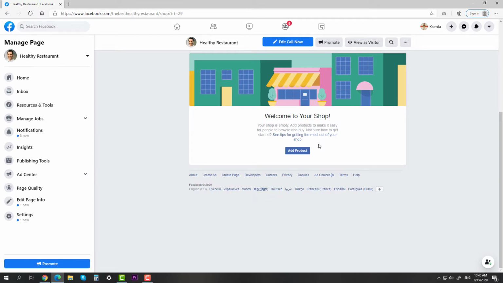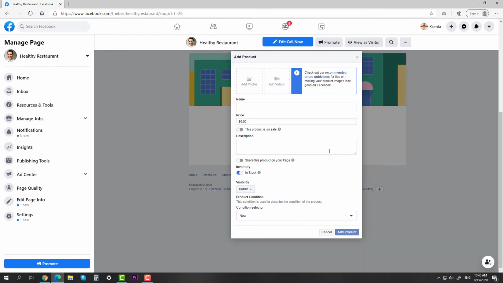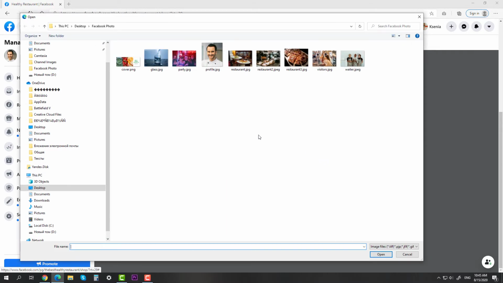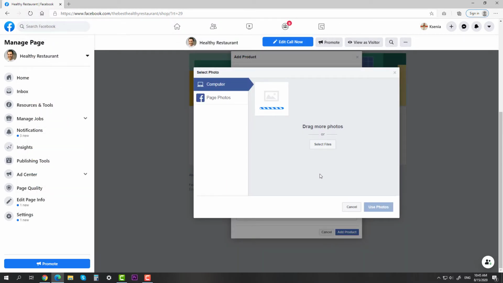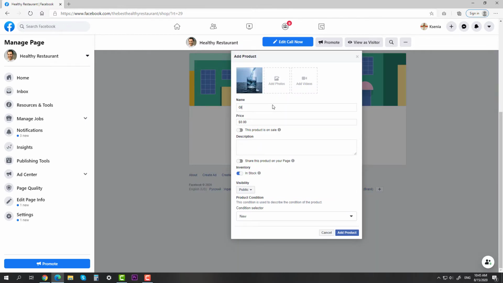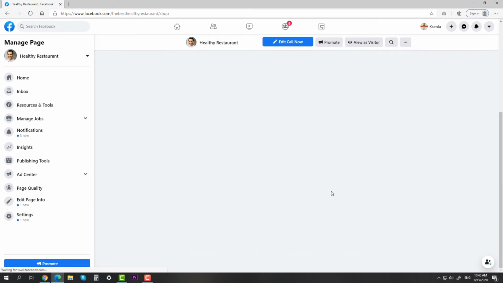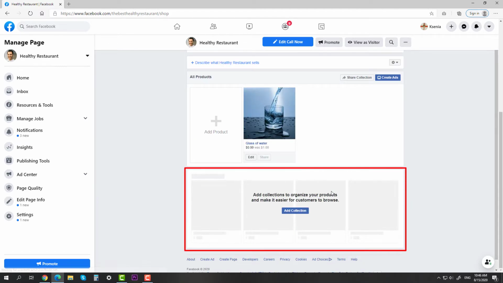Time to add the first product. Enter all necessary information, upload photos, select some options and click Add Product. You can also add collections to organize your product and make it easier for customers to browse by clicking on this button.